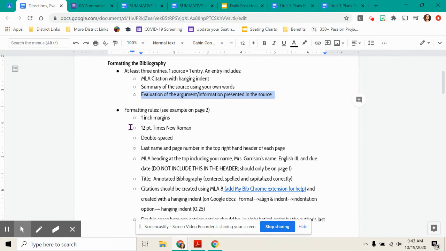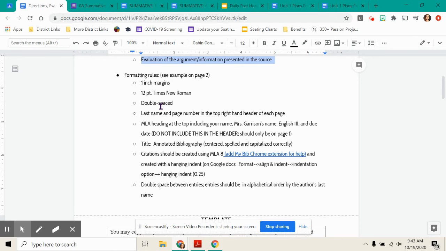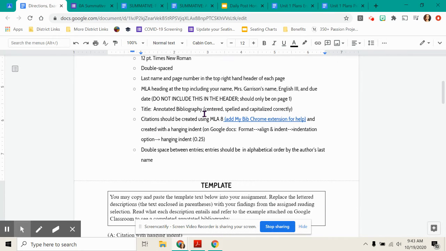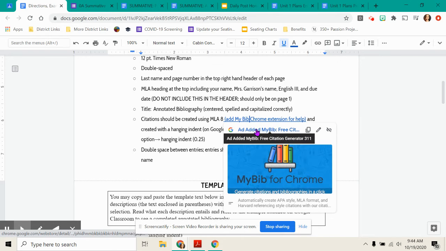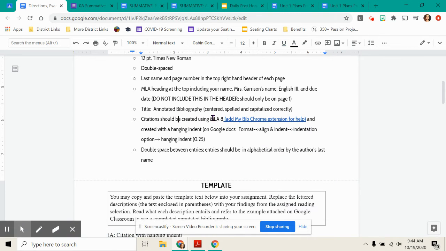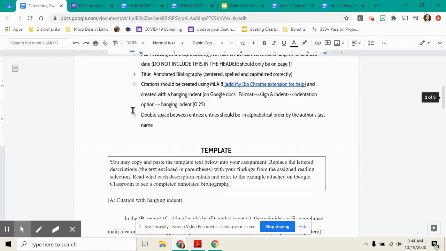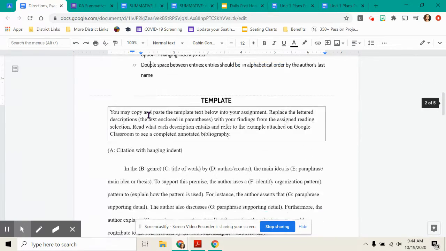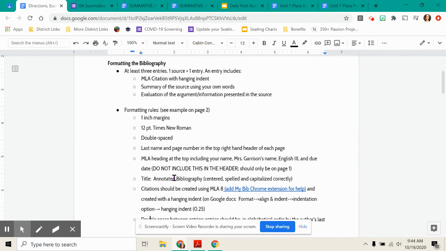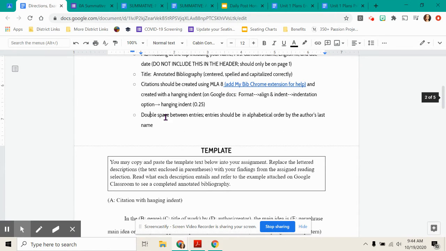Again, this breaks down the formatting right here. 1-inch margins, 12-point Times New Roman font, double space, last name and page number in the top right-hand corner. This is all basic stuff. A heading, title, and your title is just annotated bibliography, okay? And then here is a Chrome extension for you that can create those MLA citations if you're stressing about this, all right? And then this is how you do hanging indent, double space, okay? If I were you, I would just create the thing, like write it, and then come back and format it. Or you can format it first if you like.